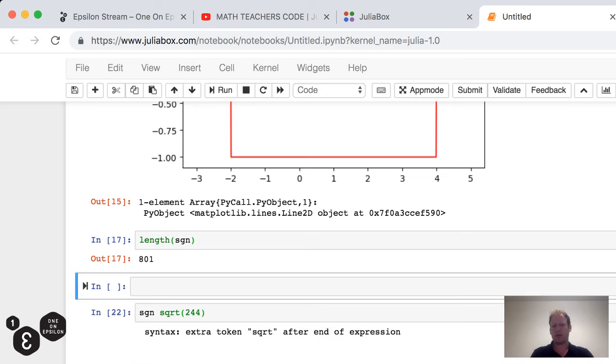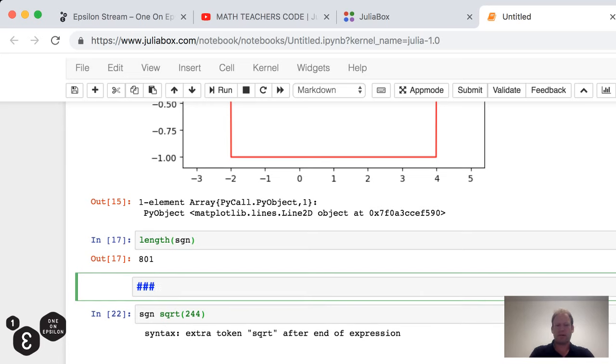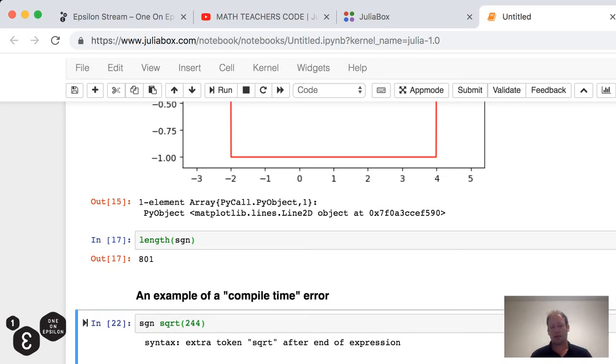You can get runtime errors, you can get compile time errors, or you can get logical errors. Okay, so this is an example of a compile time error. Now, Julia is actually a compiled language. That's what makes it cool.